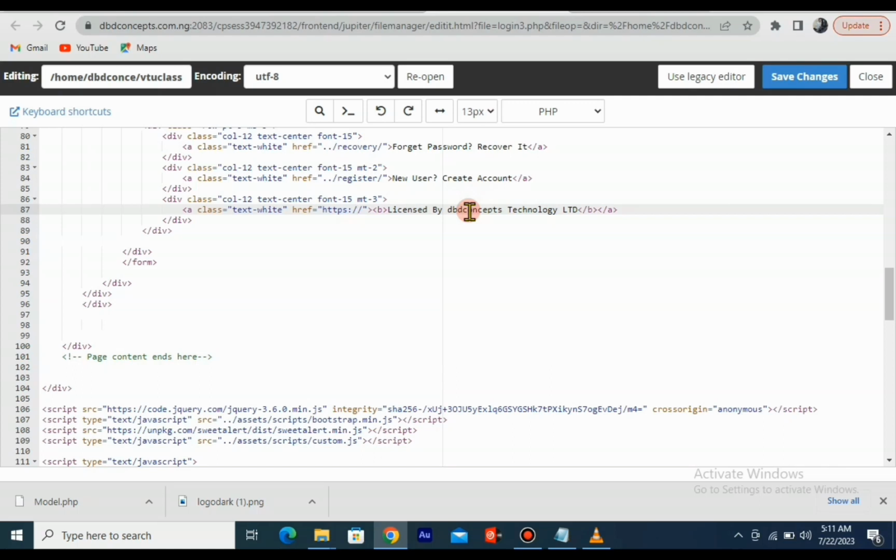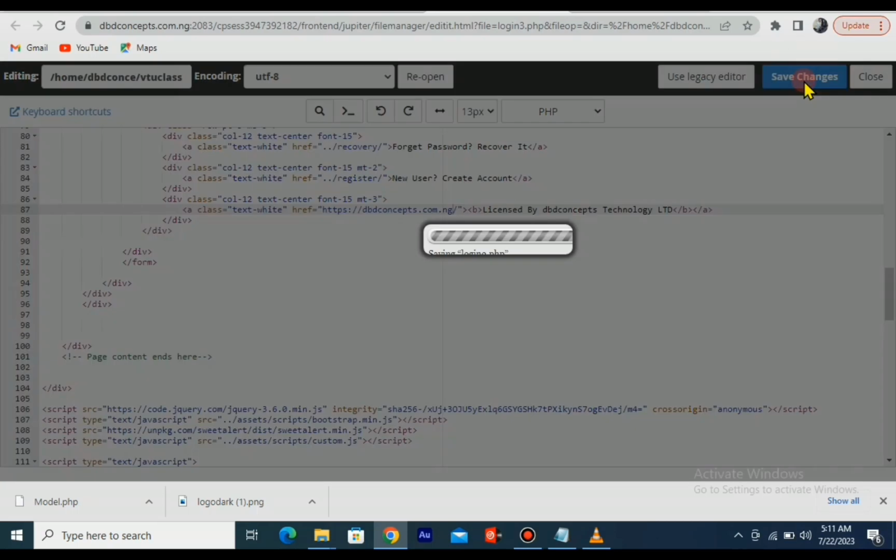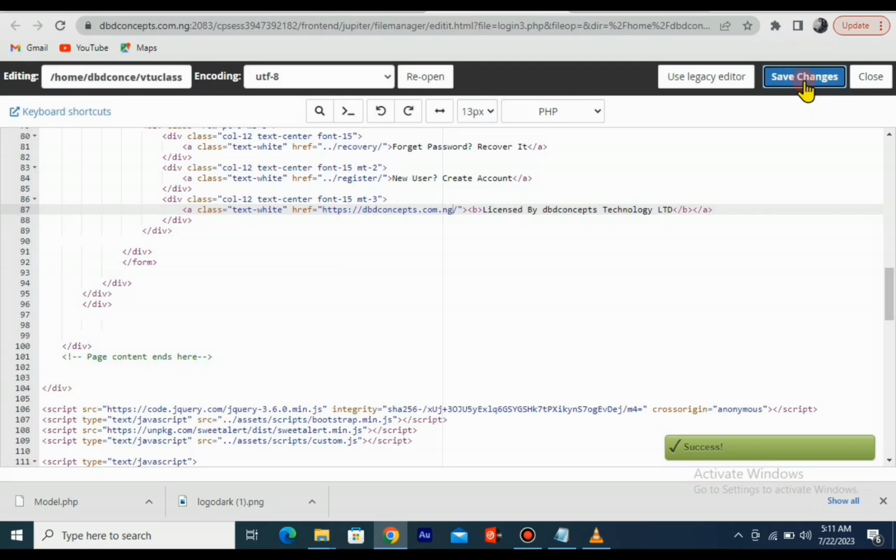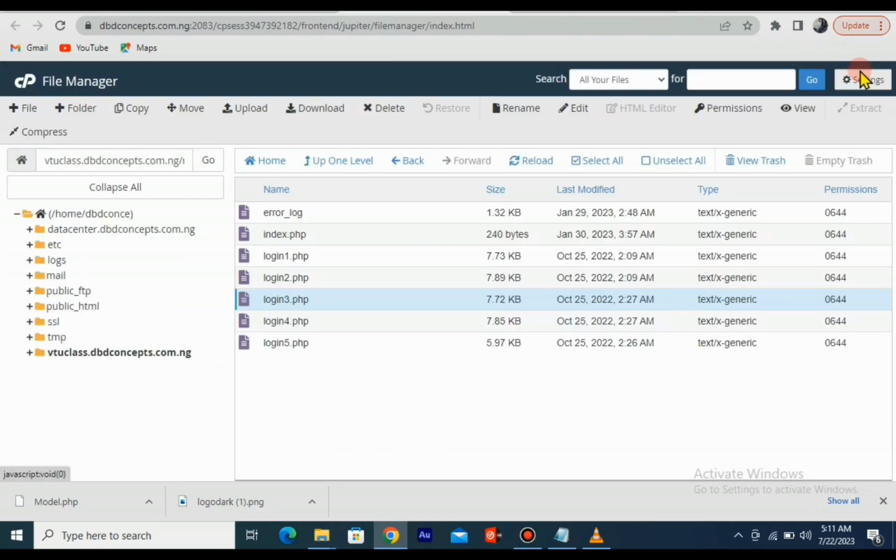Okay, all right, we are going there. We are moving. So I'm editing it to my home. You can also do yours. It's very simple. Just be careful. Click save changes. Don't forget to click save changes and close.